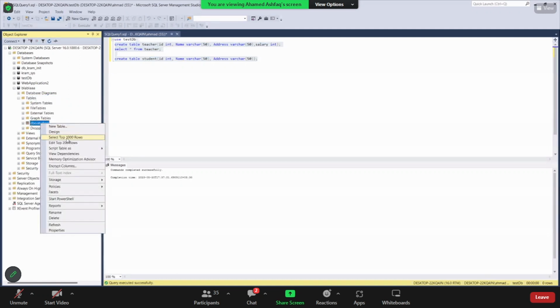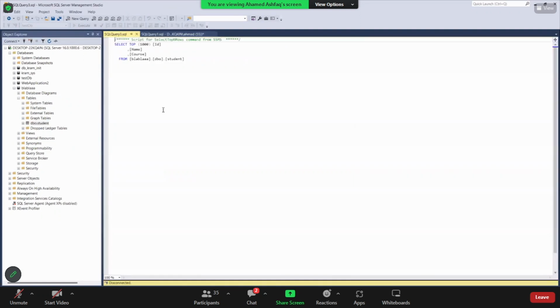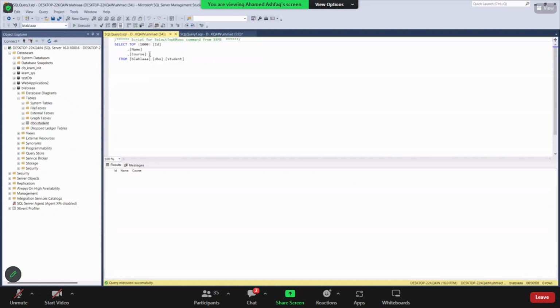If you press select top 1,000 rows, it will show the top 1,000 rows. But if you want to show all the rows, you can do the basic SQL query, select all, that thing. So that's it for the database, I think. You can see this is how we create a database and so on.